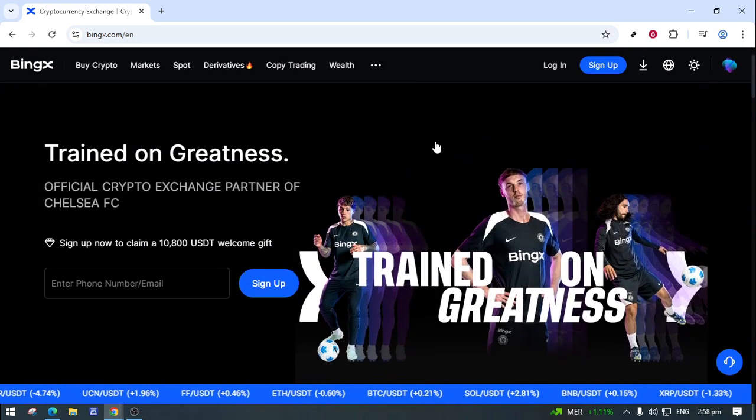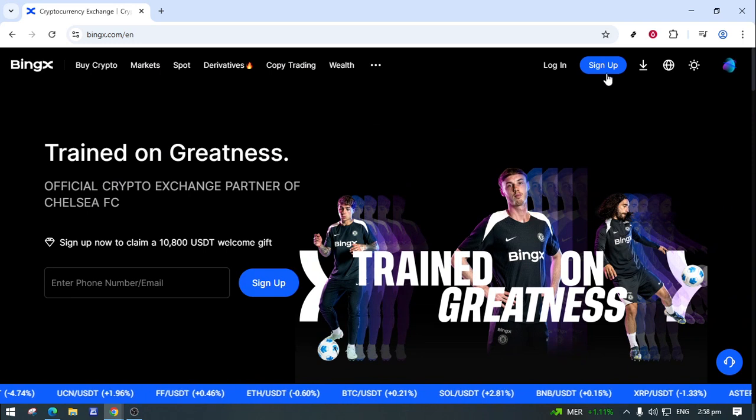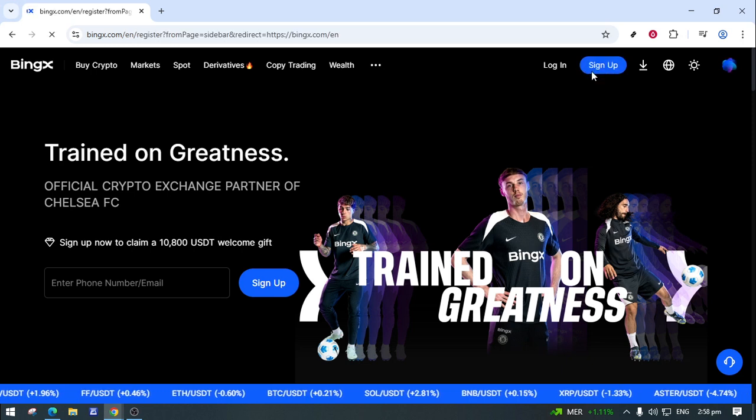Look for the Sign Up button, typically located at the top right corner of the homepage. It's generally easy to spot due to its prominent position and clear labeling. Click on this button to begin the registration process.